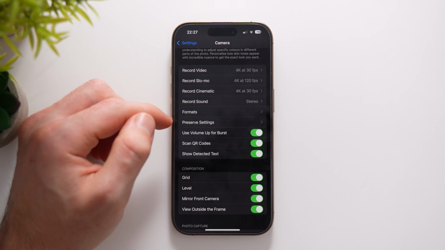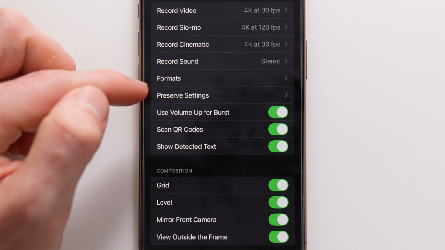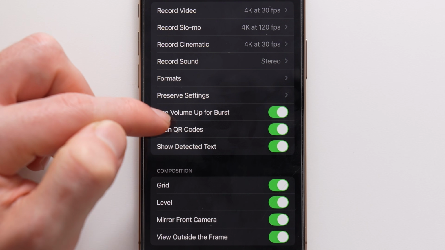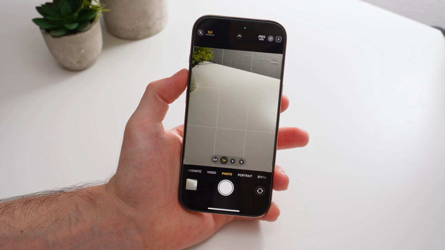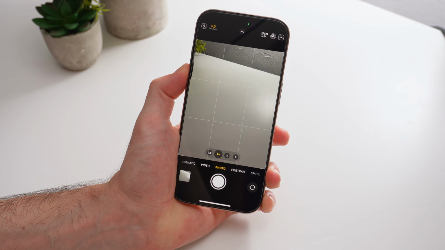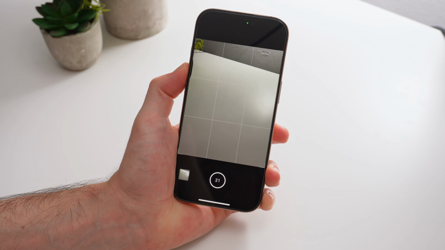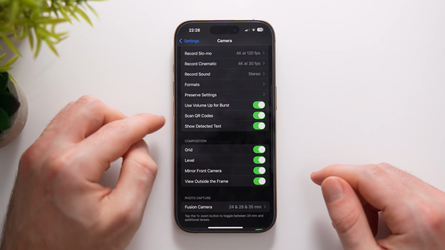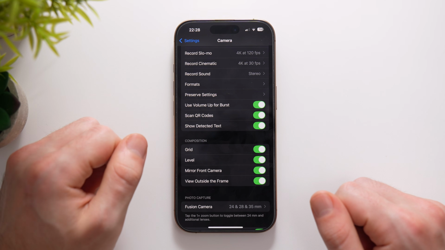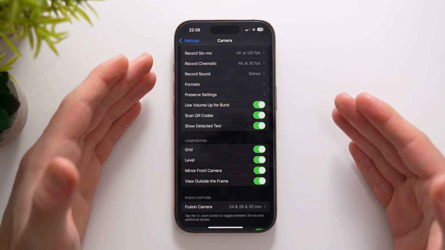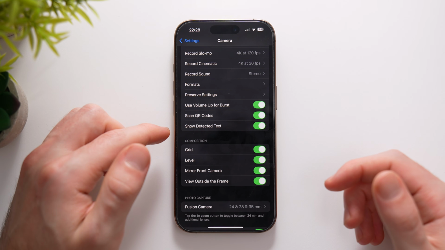But anyways, back here to the main camera settings, we also have the option to use the volume up button for burst, which is pretty self-explanatory. If you press the volume up button, you are going to take a burst of photos. Then you have the option to scan QR codes, which I always recommend you turn on. You have the option to show detected text on your images, which again, I always recommend you turn on.